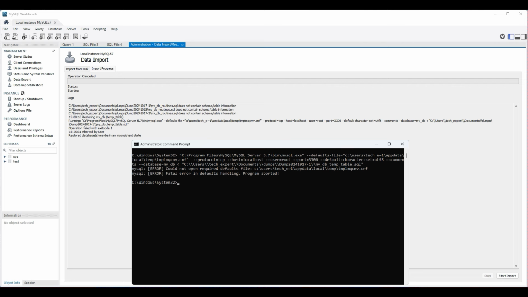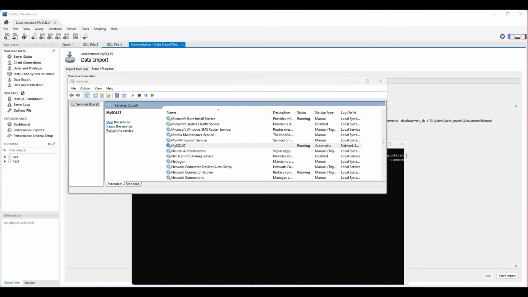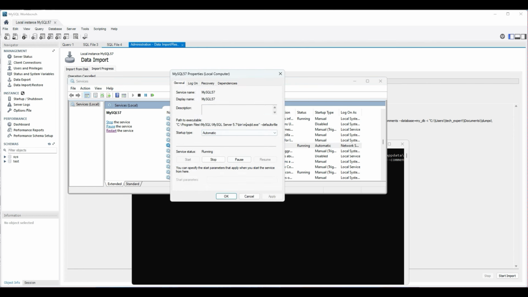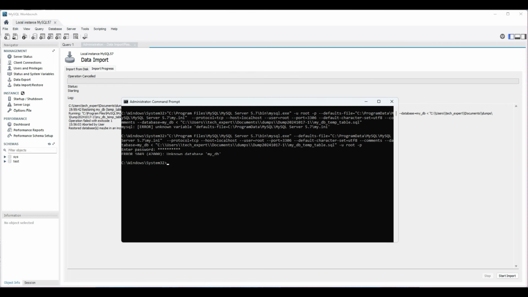To find the correct config file, open the services application and check the properties of the MySQL service. This is the correct location for the config file. If you want, you can verify this by browsing to this folder and file. In the command line, replace the default file entry with this path and file and rerun the command.